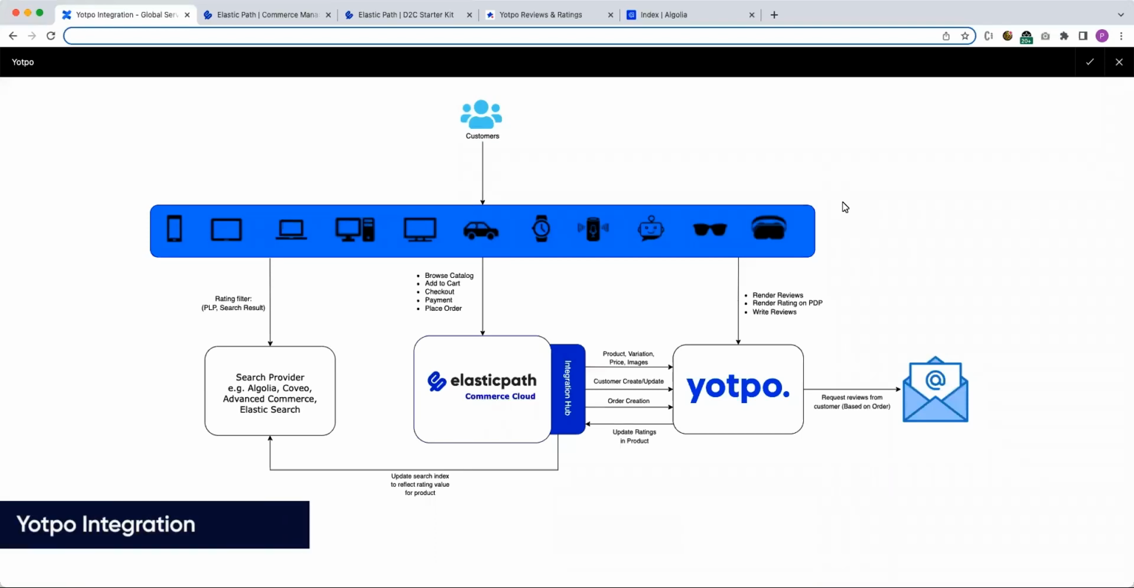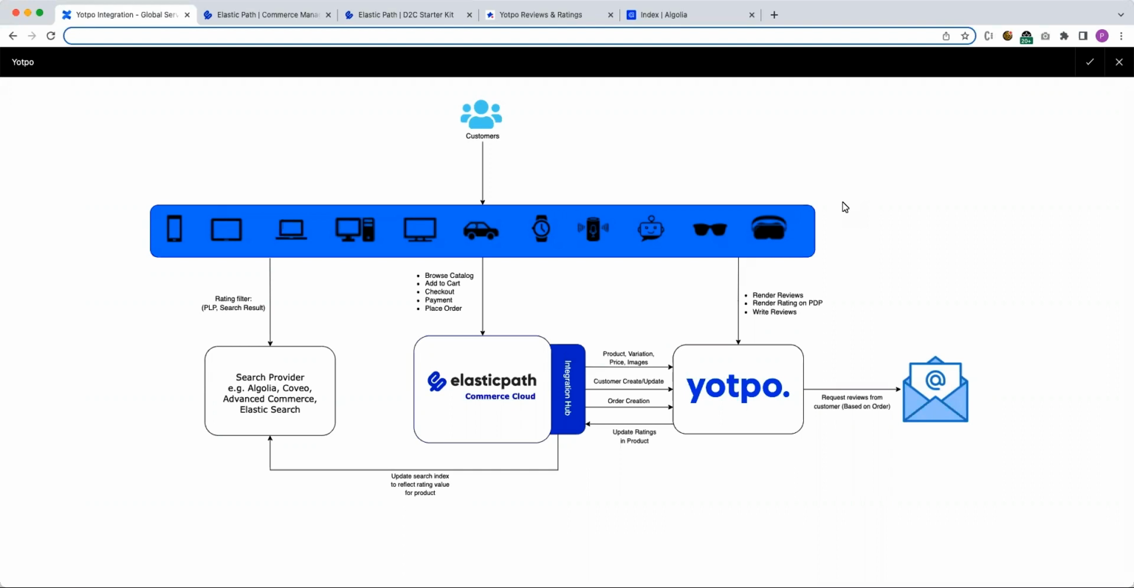Hi all. In this video, I will show how you can enable Yotpo reviews and ratings functionality with Elastic Path Commerce Cloud using Integration Hub. This is an architecture diagram of this integration. You can see the Integration Hub is responsible to send product variation, price, and images to Yotpo.